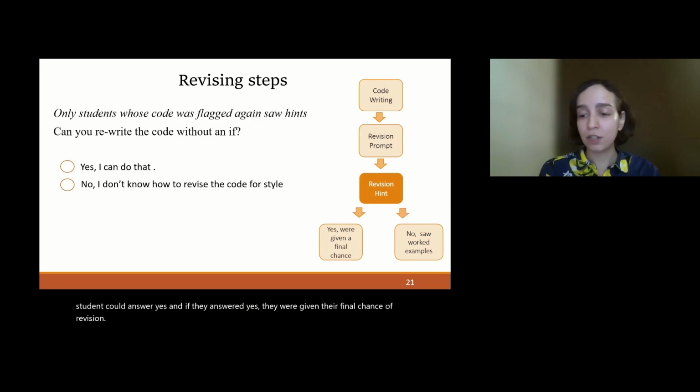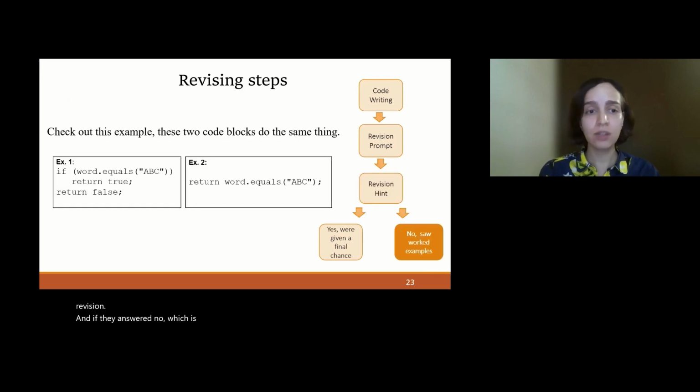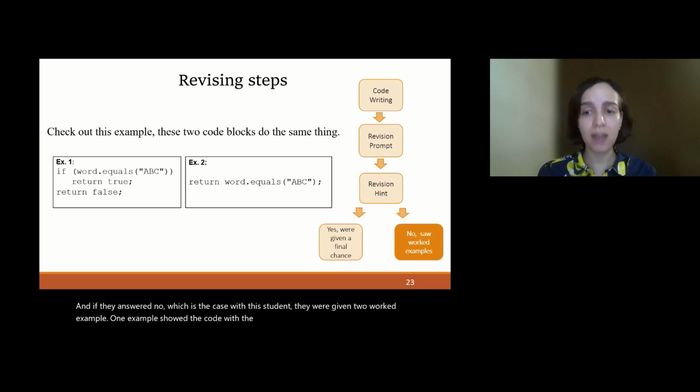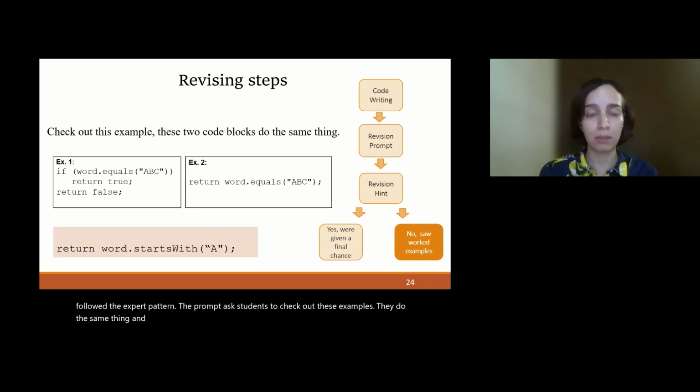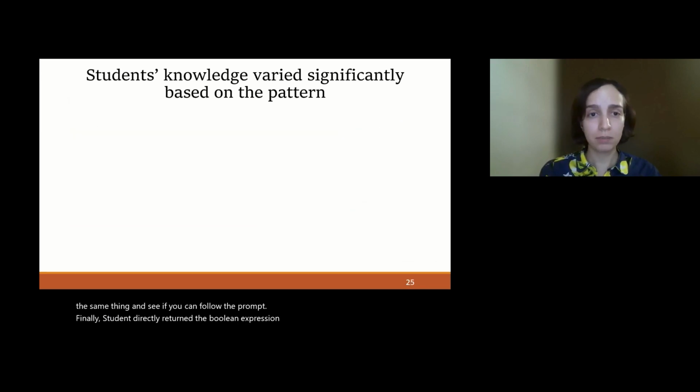And if they answered no, which is the case with this student, they were given two worked examples. One example showed the code with the targeted on-type pattern, and the other one followed the expert pattern. The prompt asks students to check out these examples, see if they do the same thing, and see if they can follow the prompt. Finally, students directly returned the Boolean expression with the method call.